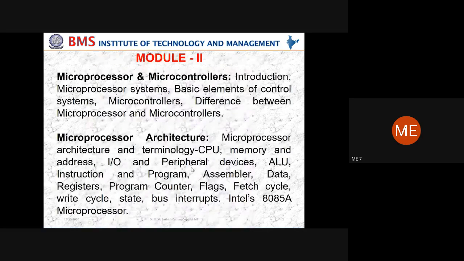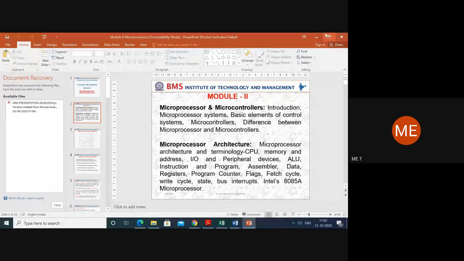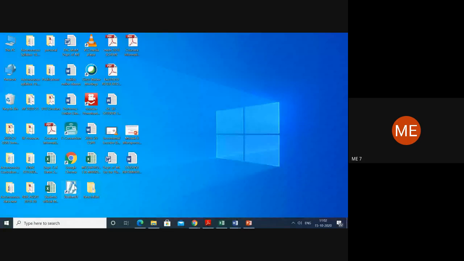Right. Well, before we go further with the detailed discussion, let us start with the introduction to the microprocessor. When we go with the introduction to the microprocessor, I'll just discuss some things, and then I'll switch over to the PPT mode. Okay, right. So, microprocessors.